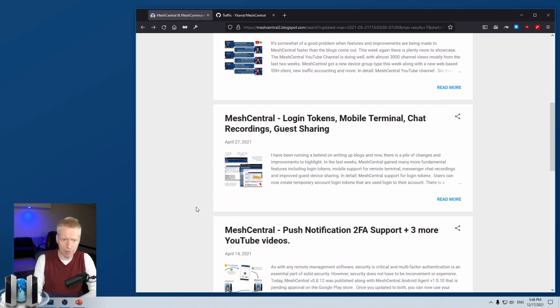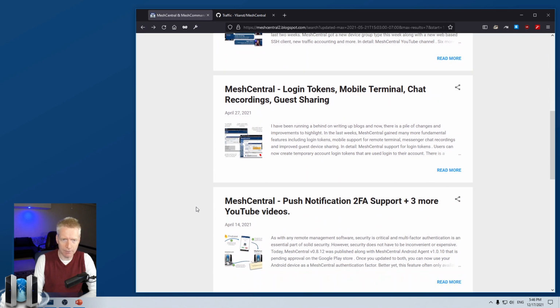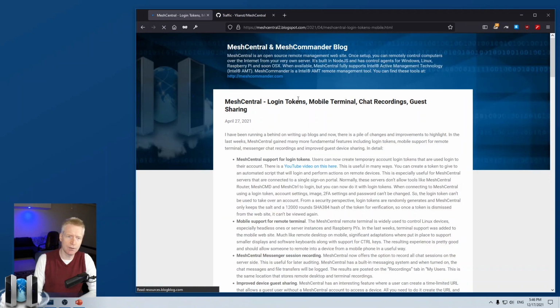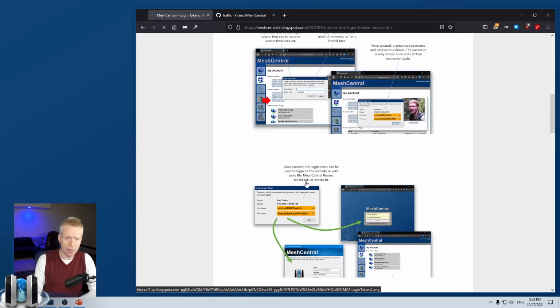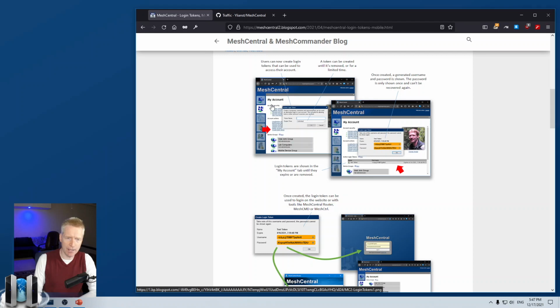Let's see, April, we're coming towards the beginning of the year. Login tokens, yeah, that was a big one. So you can go into my account and generate a login token, a username and password that can be used by automation tools. So if you're using MeshControl or MeshCentral Router, instead of giving your actual username and password, you create this token, and the token basically serves as a username and password for your account.